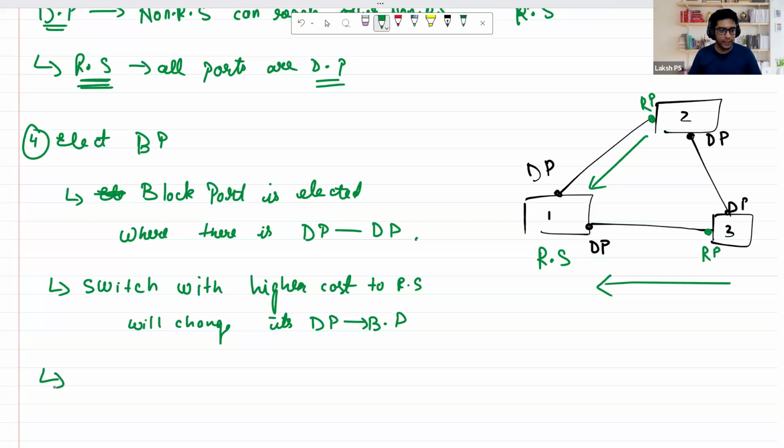If cost is a tie, next is the switch with higher MAC address. The higher MAC address will convert its designated port to block port.